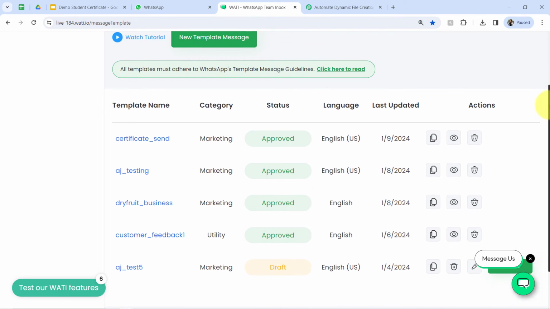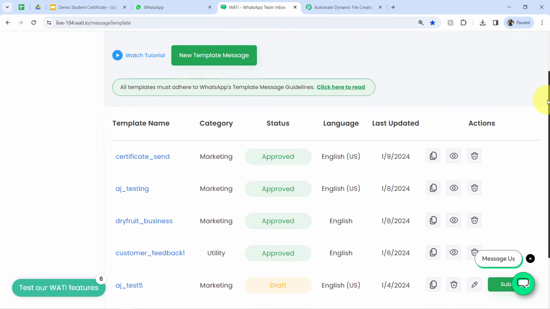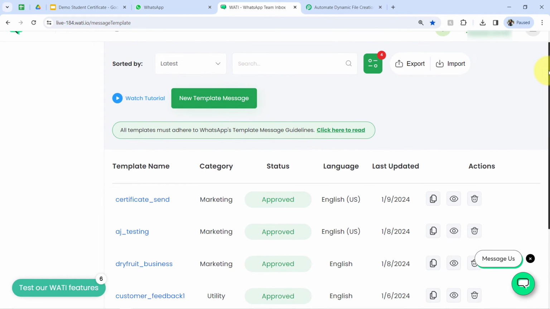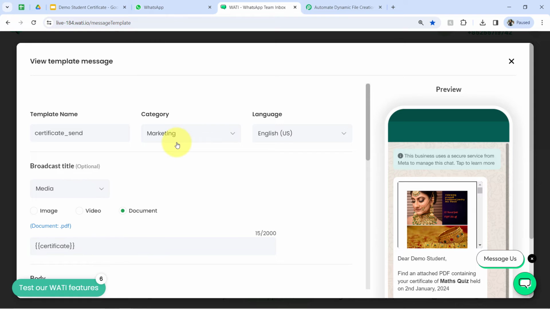Now how can you create this template and get the approval for the same? Don't worry, I will attach a dedicated video in my description box. You can refer to that video and then come back here, or you can also just watch this tutorial. Now I'll show you the template which I have created to send these certificates on WhatsApp. The name of my template is certificate name. The category I have selected is marketing. The language I have selected is English.